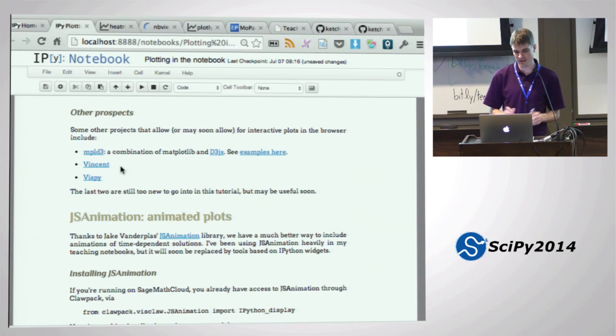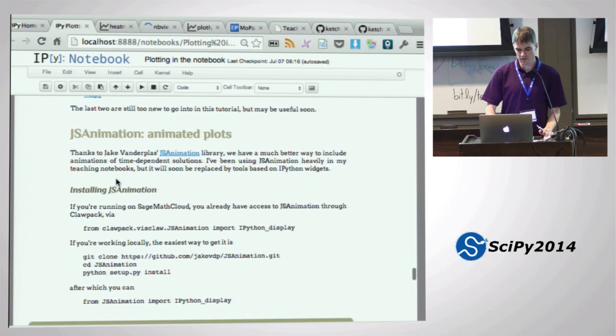Okay, there are some other, I called them prospects, other packages out there that are maybe alpha, so if you're really adventurous, you can try them out. There's Mpl D3, which is a combination of matplotlib and D3.js. D3.js is a JavaScript library for interactive things on the web. What this does is let you create matplotlib plots that you can interact with, and there's a link to examples here. Also, Vincent and VisPy are two other packages that didn't look ready enough to show you here, but they aim to do interactive plots in the IPython notebook. They may have other aims beyond that. So just things to keep your eye on.